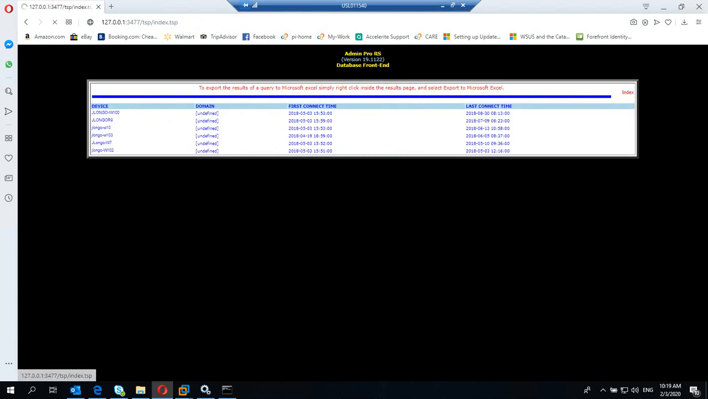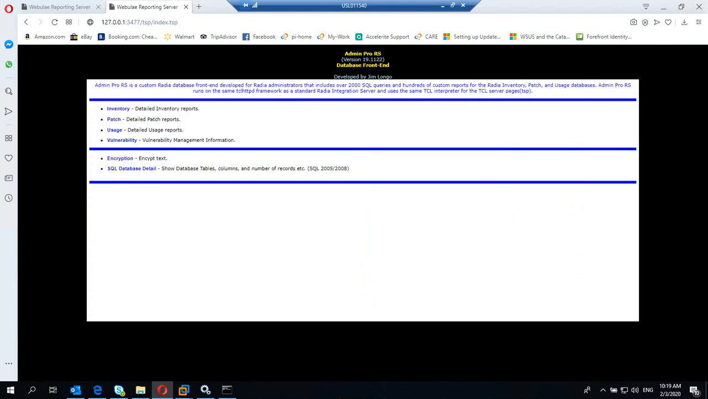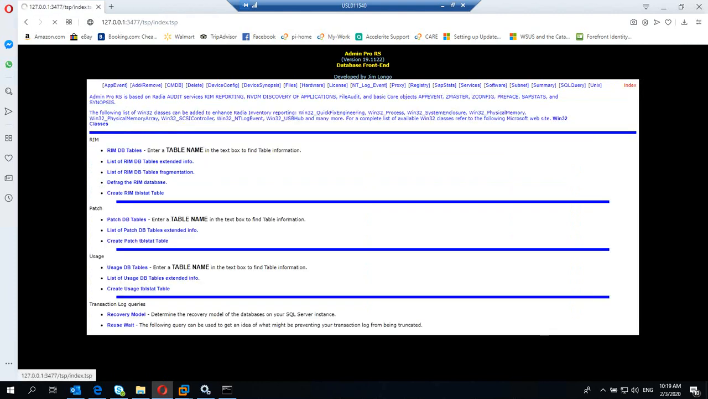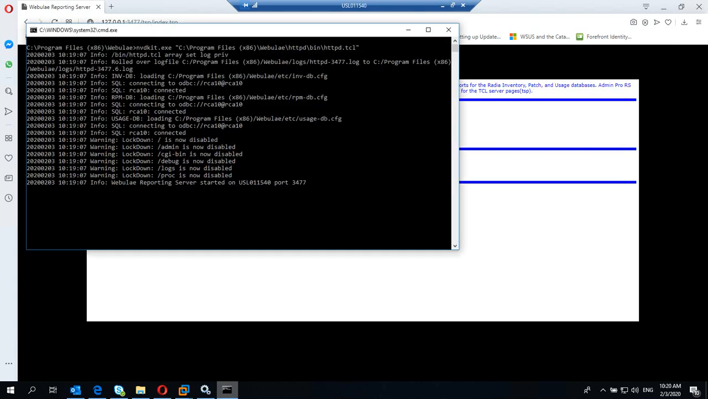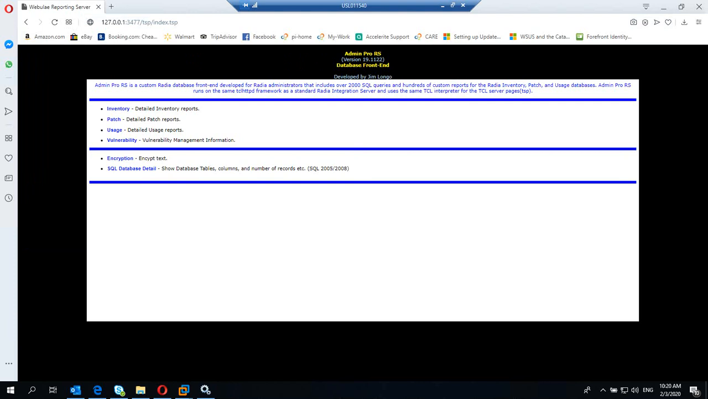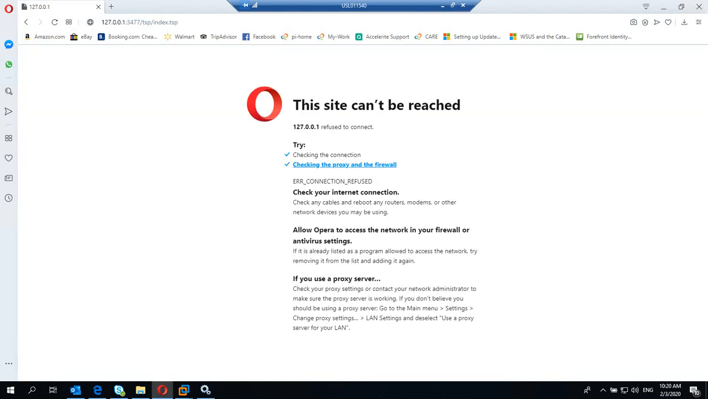And I have a SQL database, so usage content, and also I have a SQL database detail link. And I can see we have some database tables. Everything appears to be configured correctly. And so now we can go ahead and kill this DOS prompt and install as a service. So now we've killed the DOS prompt and we cannot get to that site.